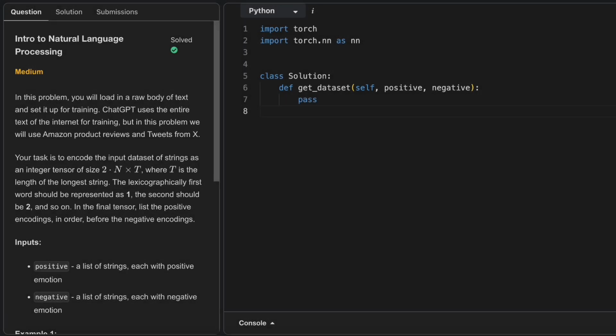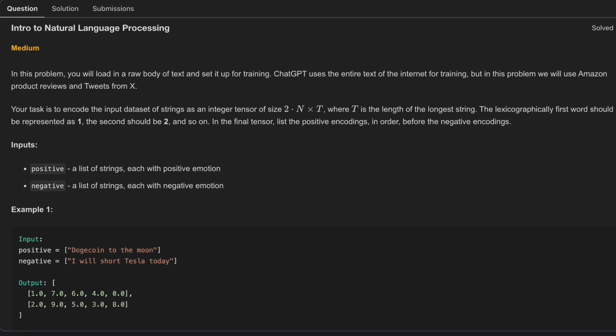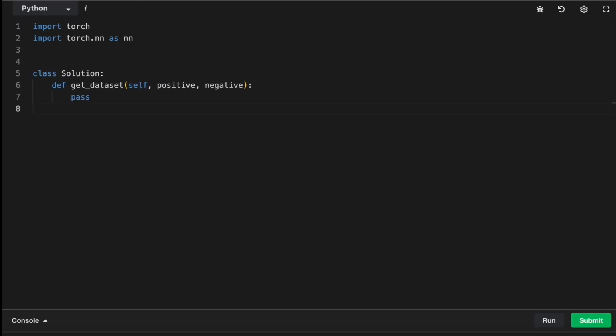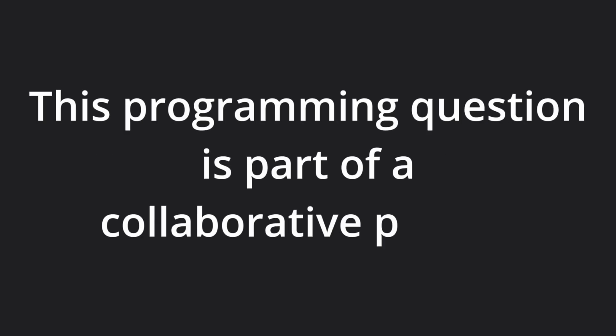In this video, we're going to solve an ML programming question. We can read the problem and an example test case on the left and write and run our code on the right. In case you're wondering, this programming question is part of a collaborative project between my colleague NeetCode and I.